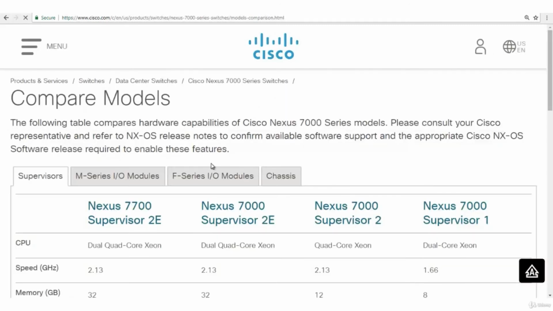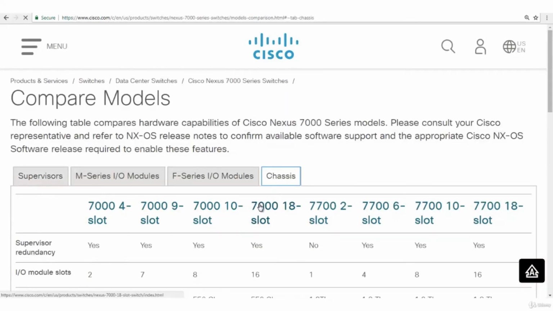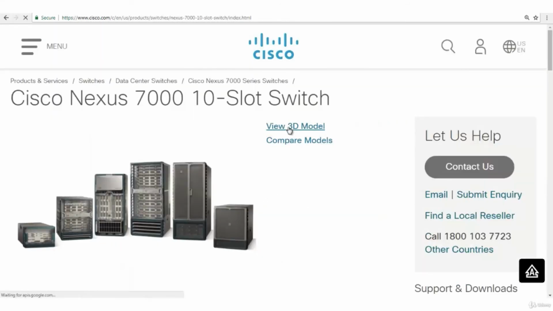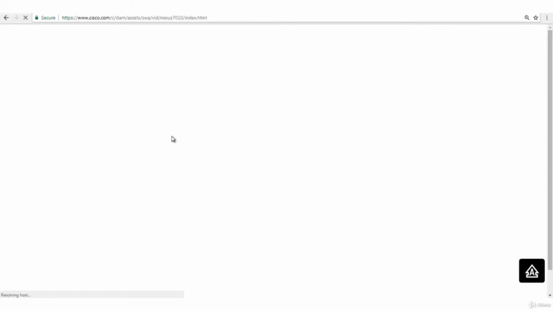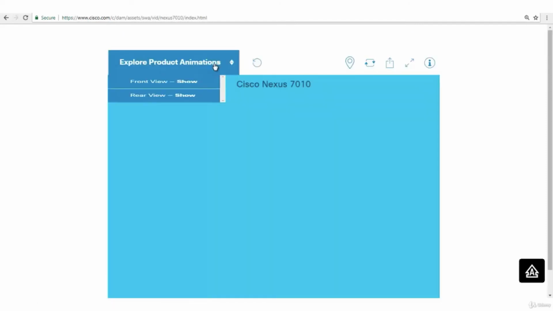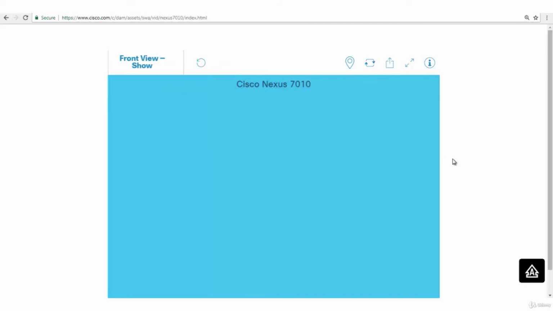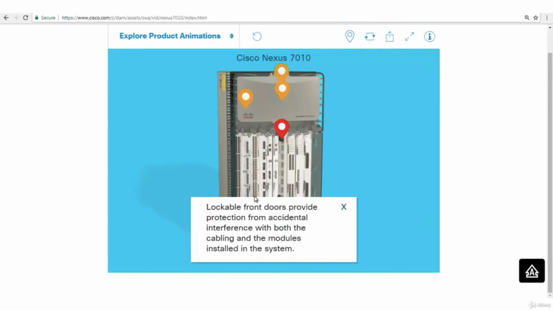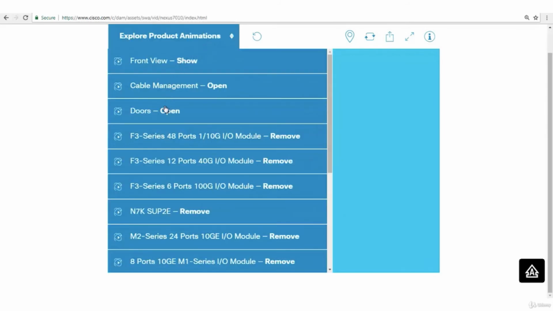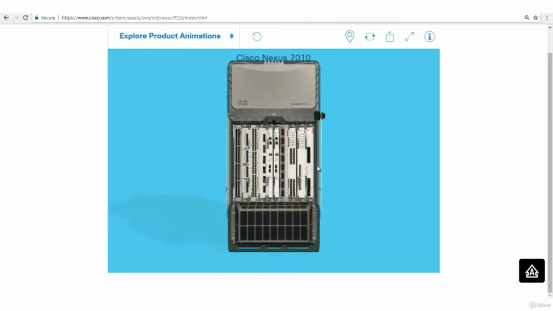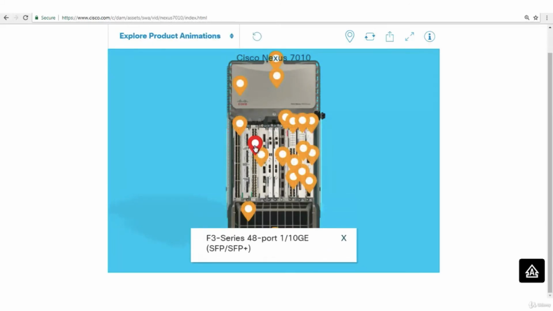Let me show you how it works. 7000, let's say 7010. See this view 3D model. It will take around 3-4 seconds to load. This is just a sample. I just need to click here, front view. It will show me that. Okay, this is the 7010 series chassis. It gives you information. Now click on open the door. It will open up the door for you. So whatever detail you want, just click over this. It will tell you what this is.